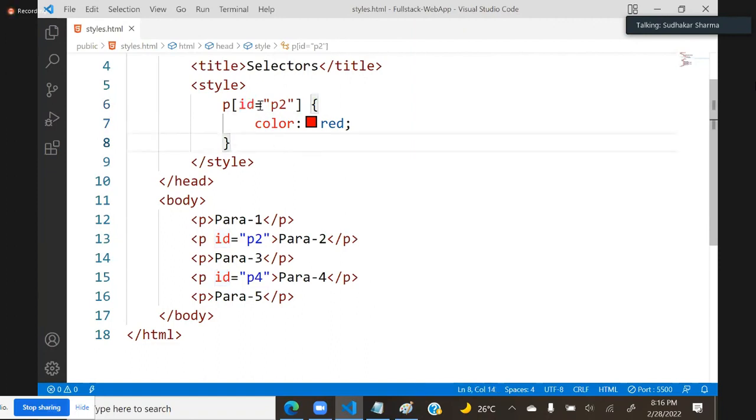Then in that case, you can use only the attribute, no need of a value. The value may be anything, but if an ID is there, it will work. Then you see it will apply to the second and fourth.